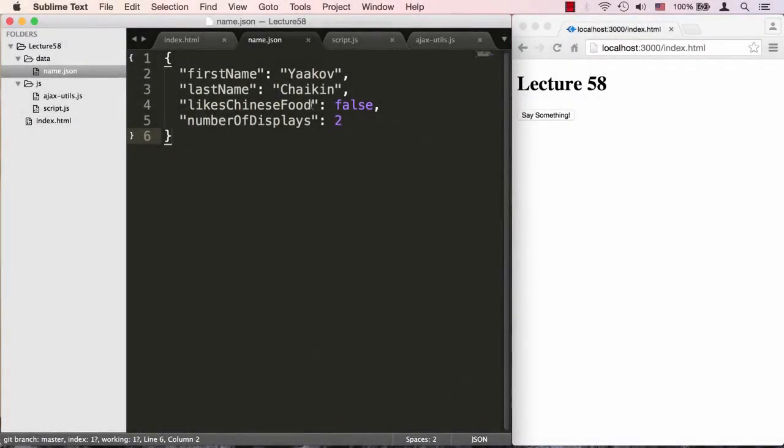Okay, so we're looking at the name.json file, and it is located in the lecture 58 data folder, and we basically substituted the name.txt with this name.json. And this has what looks like a regular object literal, except we know it's just a string. It's a string that is sitting on the server. And you know it's JSON since you could see all the property names are in quotation marks and the strings are also in quotation marks, and they're both double quotes. So this is the same string we actually saw in the slides.